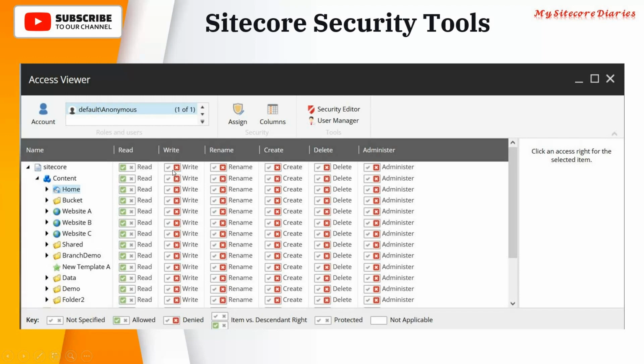So the anonymous user will not be able to write, rename, create, delete, or do any administrative tasks on these items. So these are the security rules. Okay, we will see access rights next.